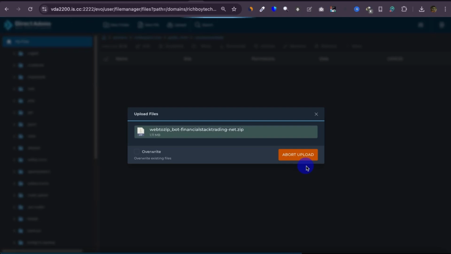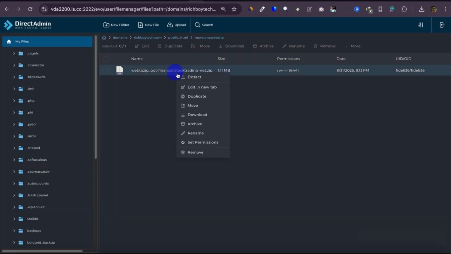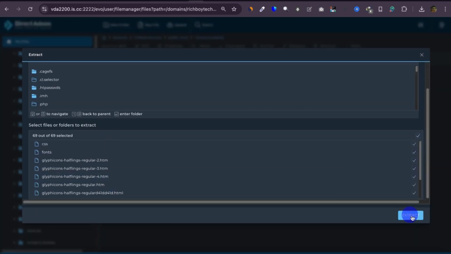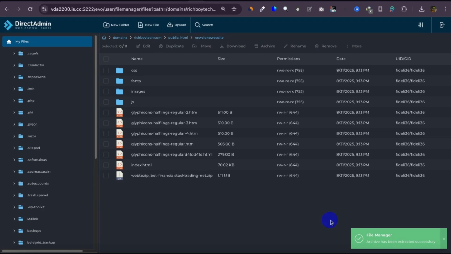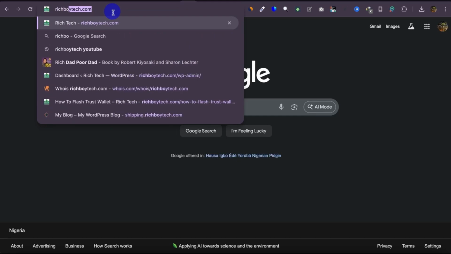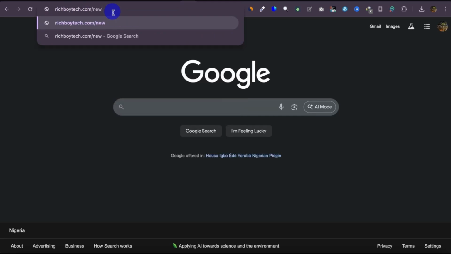So after uploading, the next step is to extract. Click on option, click on extract, and extract it to the particular domain that you want your clone site to be in. So as you can see, we are done. So let's check this particular website to check if our clone site is ready. richboytech.com/new clone website. Click on enter.